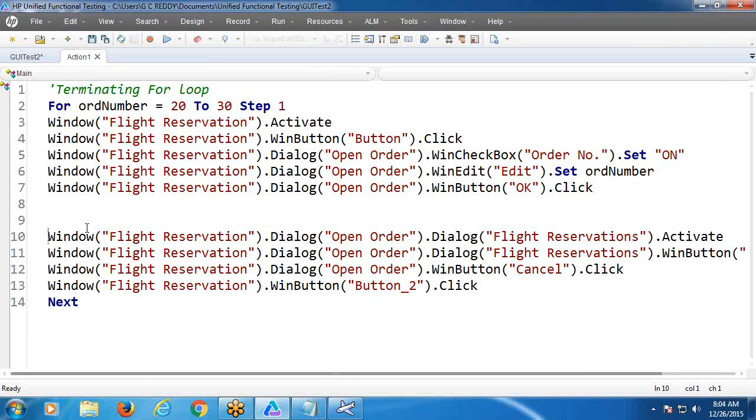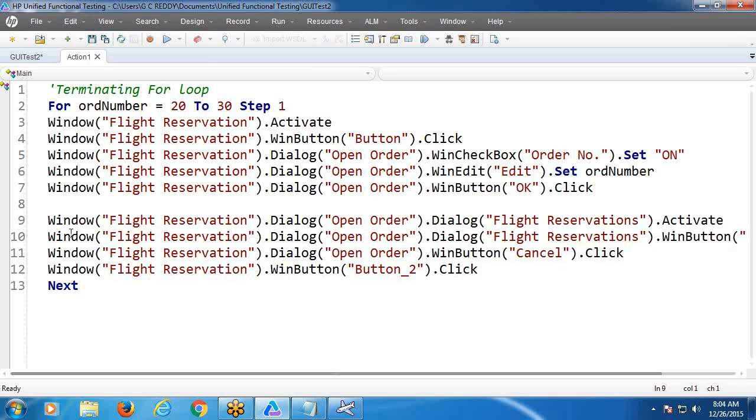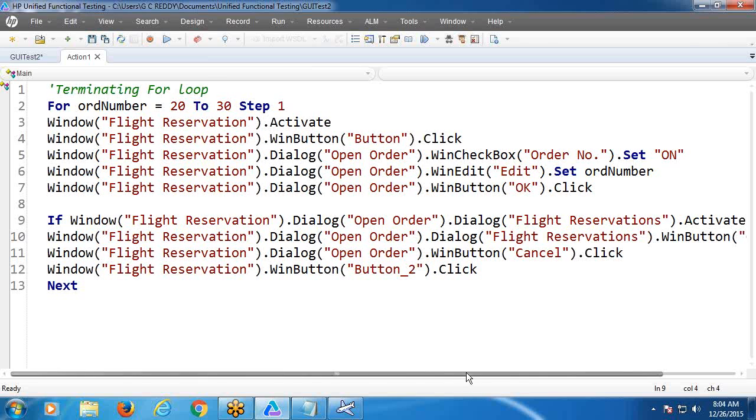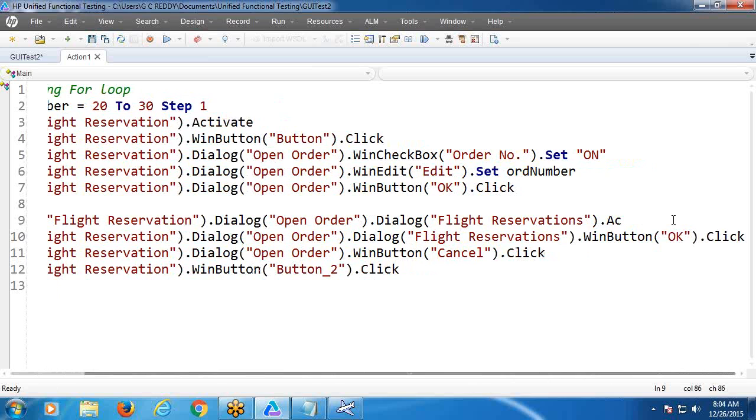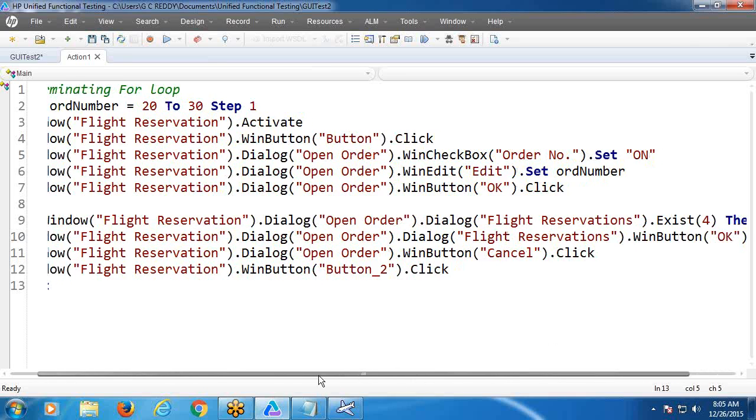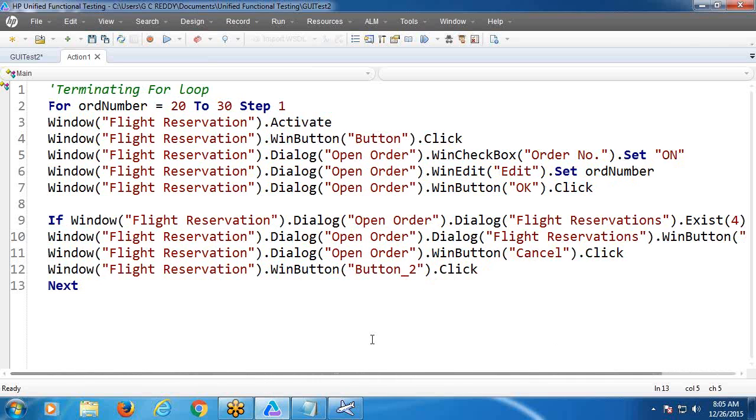Observe. Here condition required. If so and so dialog box exist. Here if you don't specify time, default time is 20 seconds. See, safe side, specify the time. For failed time only it waits maximum time. Then click on the OK button and cancel the open order dialog box and set base state. End if. Next, terminate the loop.